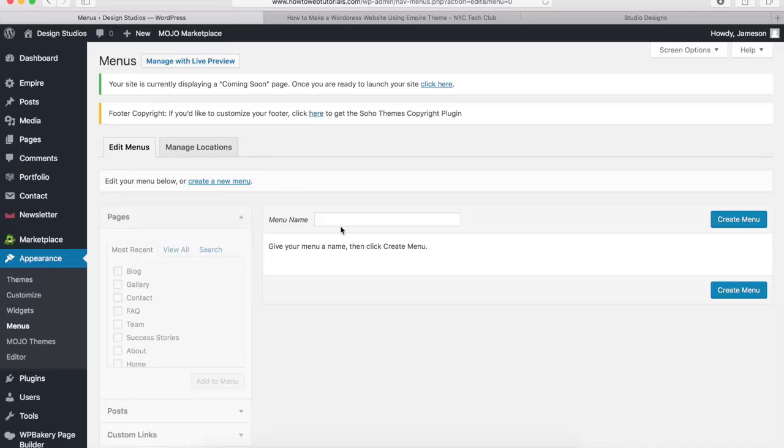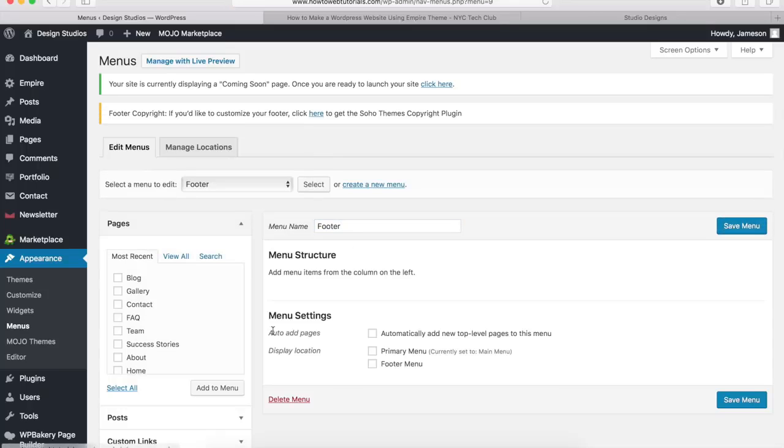And now what we want to do is name our footer menu. So I'll just type in footer and then click on Create Menu. And once the menu is created, what we want to do is come down to where it says menu settings and check the box for the footer menu. And then you can add whatever pages that you want to your footer menu. So I'll just add the FAQ.